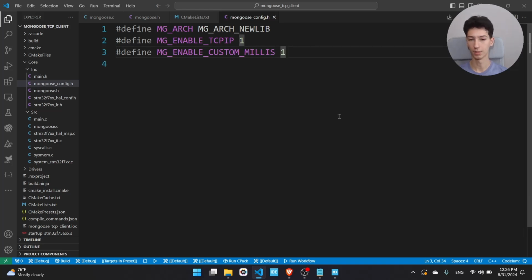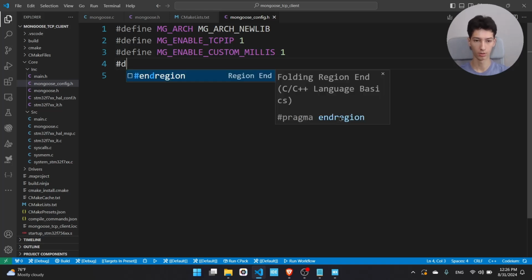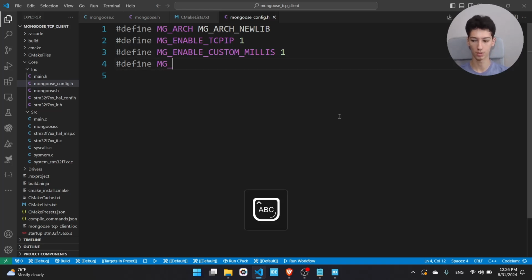Now I need to enable the driver for STM32 because the code that I'm showing you here can work with any other microcontroller vendor, for instance ESP32. So define MG_ENABLE_DRIVER_STM32F1, and then I'll need to set the network data, such as the IP, gateway, and the mask.